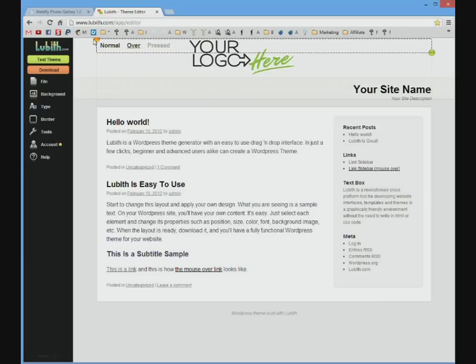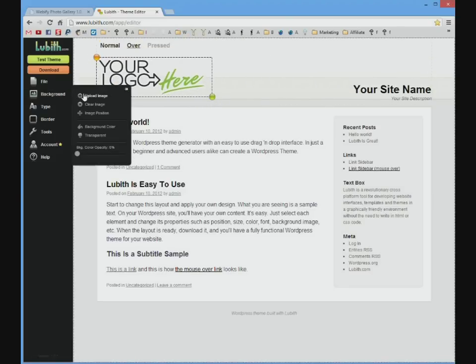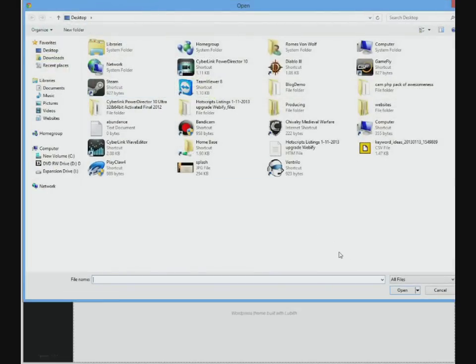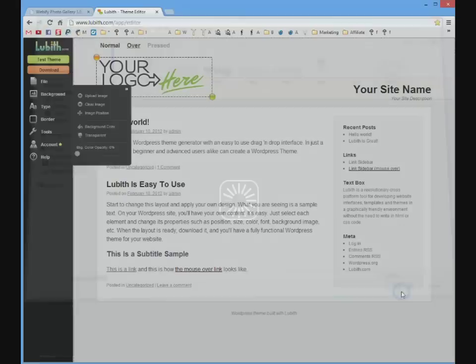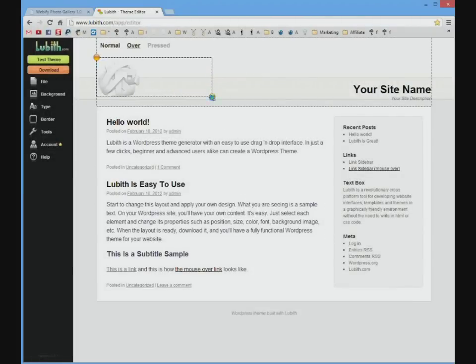I can move the buttons up to the top if I want to, and I can replace the logo with a new image very easily. Let me just see if I can find a good image here to use. Alright, so I'm going to select the Webify logo, for example, here, and I'm just uploading it, and as you can see, it now appears within my design.